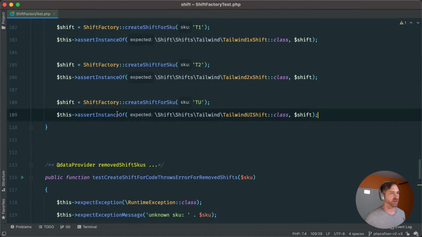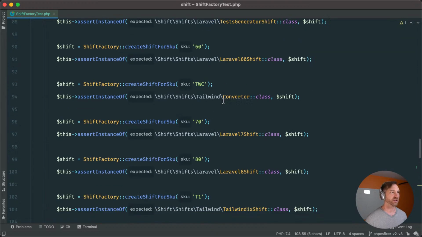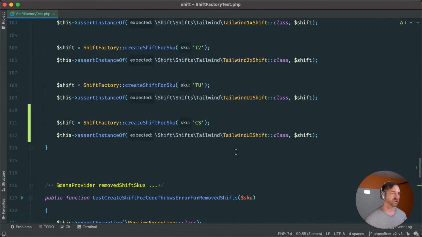So I would come in here and say something like, let's just call this CS is maybe what I would call this. And this is a SKU, just a product SKU. So like the Tailwind 1.x shift is T1. Tailwind UI shift is TU. If we go up here, we'll see Laravel is like 8.0. Those were all the original products, so they got numeric SKUs, whereas now I'm getting into alphanumeric.